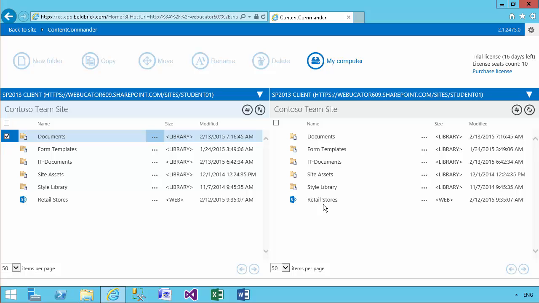So in summary, ContentCommander is a very easy to use interface for copying files from SharePoint library to other SharePoint libraries, or even to different SharePoint sites, or copying files from your local hard drive to SharePoint.